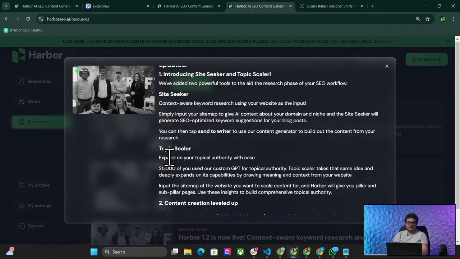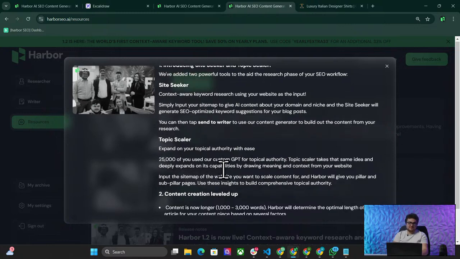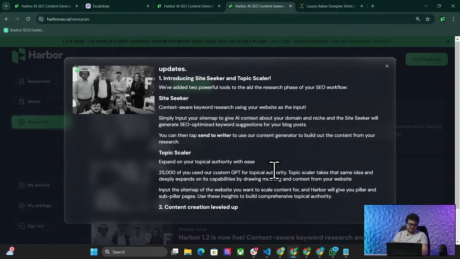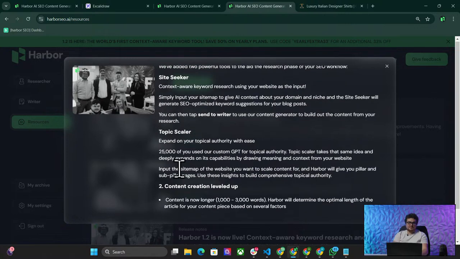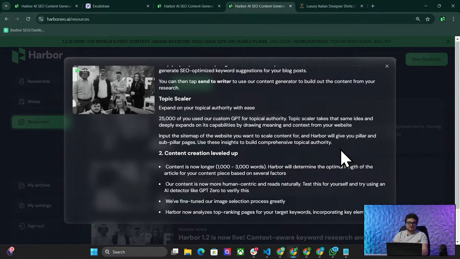Topic Scaler, expand on your topical authority with ease. 25,000 people have used our custom GPT for topical authority. This Topic Scaler takes that same idea and deeply expands on its capabilities by drawing meaning and context from your website. Input the sitemap of the website you want to scale the content for, and Harbor will give you pillar and sub-pillar pages. Use these insights to build comprehensive topical authority.